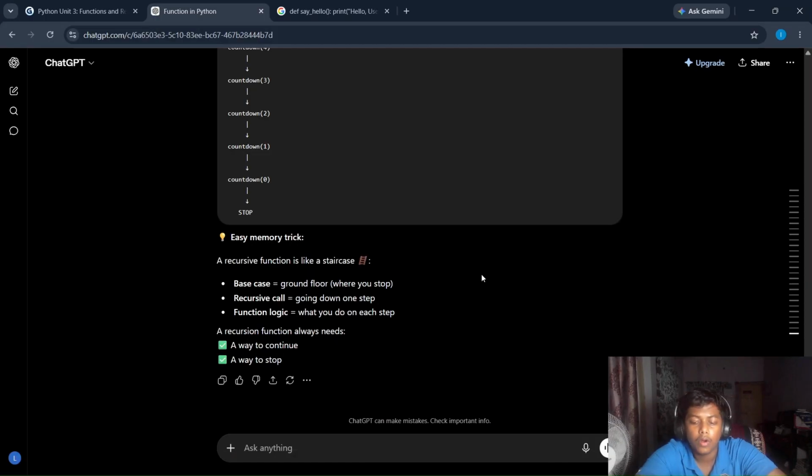So what is a recursive factorial function? So now the question is, what is a factorial function, and how does it work?